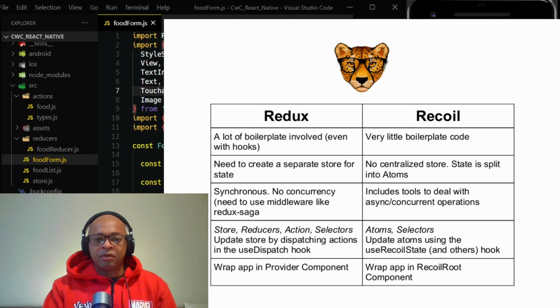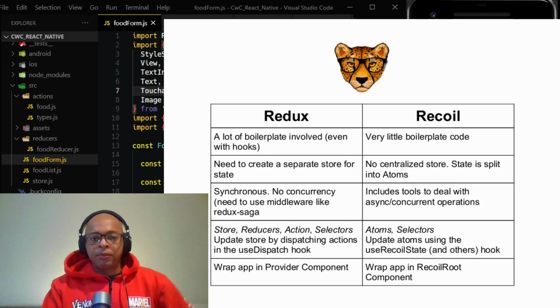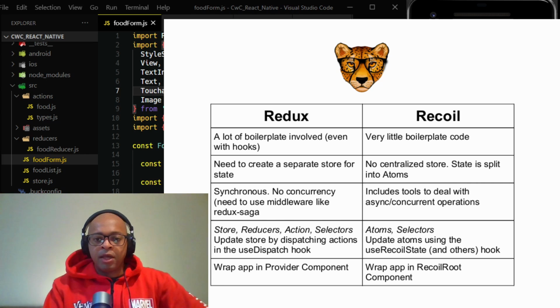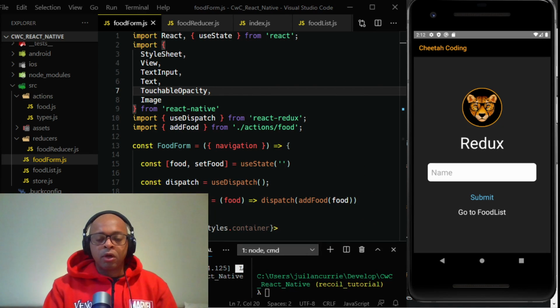The main concepts of Redux are the store, reducers, actions, and selectors. In Recoil, there are only two main concepts: atoms and selectors. You update the atoms by using the useRecoilState hook, and there are other hooks too that we'll talk about later. In Redux, you wrap your app in the provider component, and in Recoil, you wrap your app in the RecoilRoot component. So those are the main differences between Redux and Recoil from a high-level perspective. I like it a lot. Let's get started with the actual code.